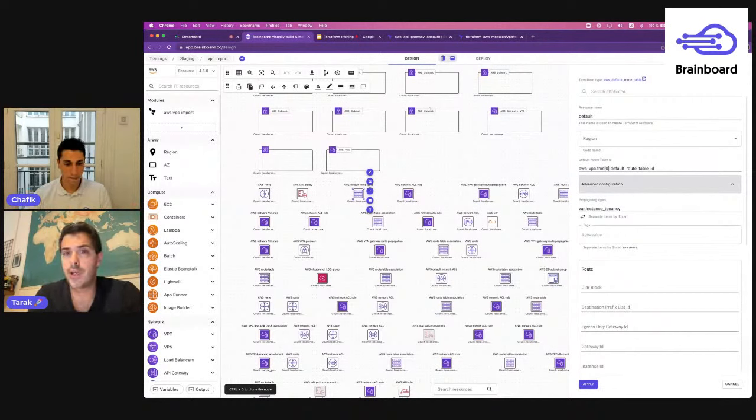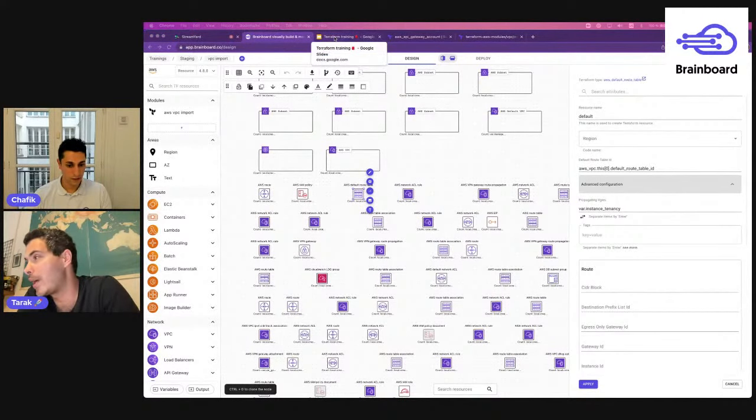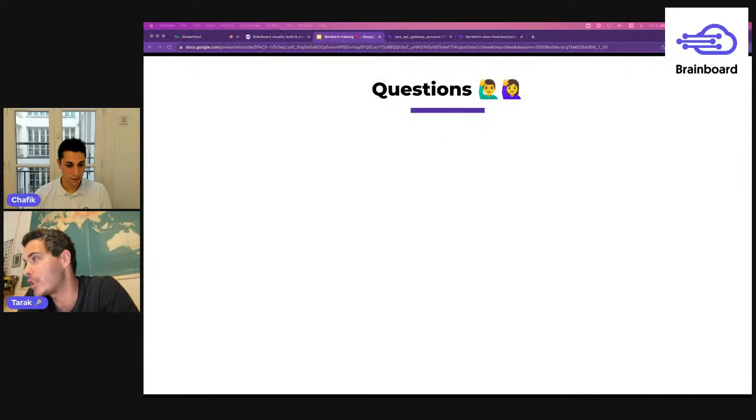And I think we were good. There is only one more question: is there a way to use built-in functions inside a variable block?